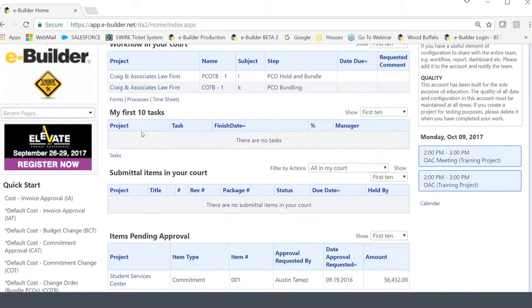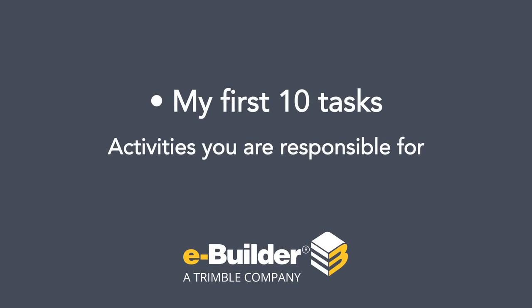Below that, you're going to have My First 10 Tasks. If you want to take notes on this, this has to do with the schedule module. So if you're using the schedule module in eBuilder, what's going to be listed here are activities that you are responsible for.